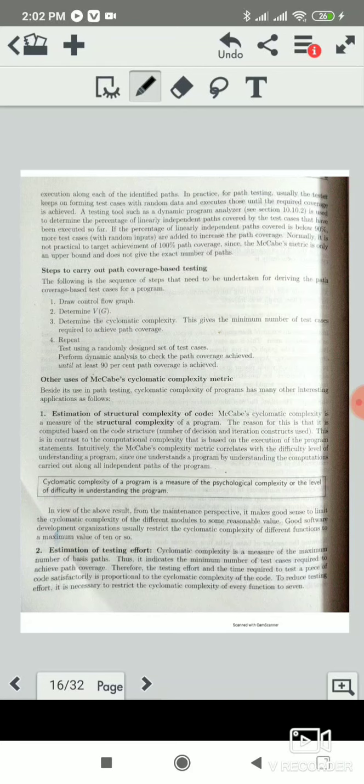The second way is to find the total number of non-overlapping bounded areas and add 1 to it. You will get McCabe's cyclomatic complexity. The last method is to compute the number of decision and loop statements of a program. If N is the number of decision and loop statements in the program, then McCabe's cyclomatic complexity is equal to N plus 1. This is all for some of the basics of white box testing. In the next video we'll take up how that is to be performed, and some additional testing strategies.